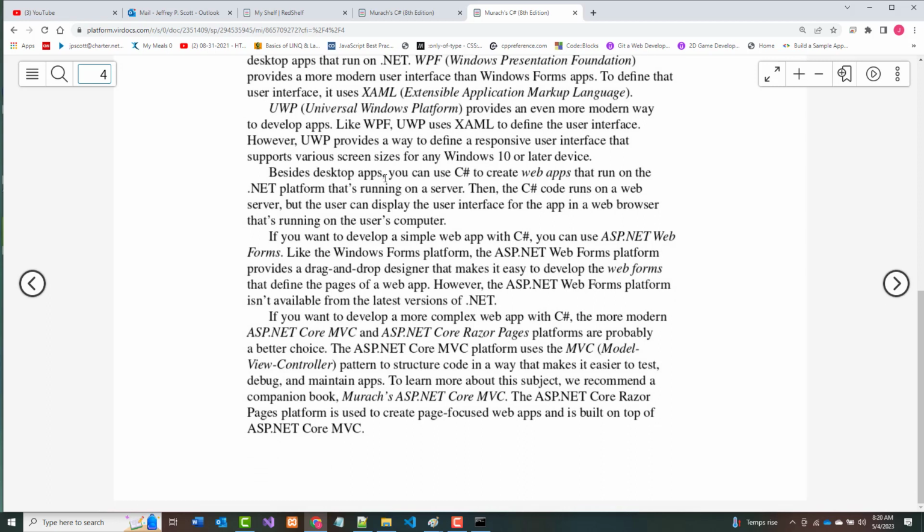Now, it says besides desktop apps, you can use C# to create web apps. That is not this class. That is typically the last class that students take in the AWD program, AWD 1115, Database-Driven Web Application Development, where you learn how to use C# to build ASP.NET Core Model View Controller applications. In fact, this is the book we typically use in there.